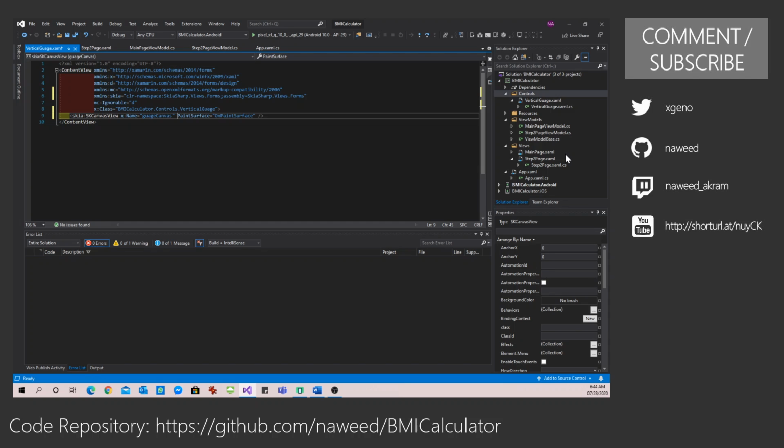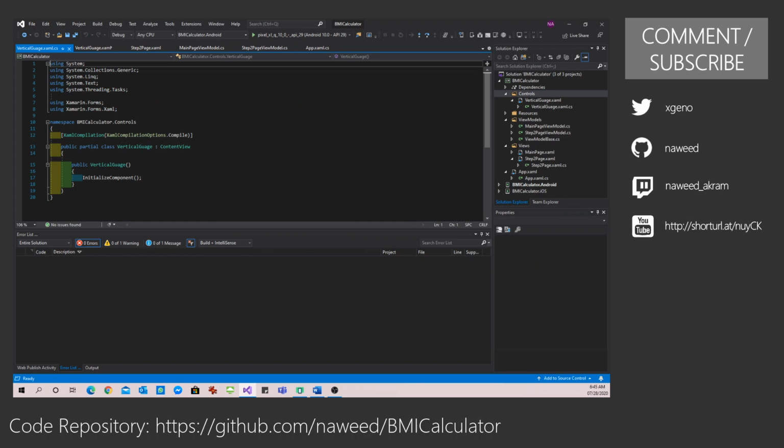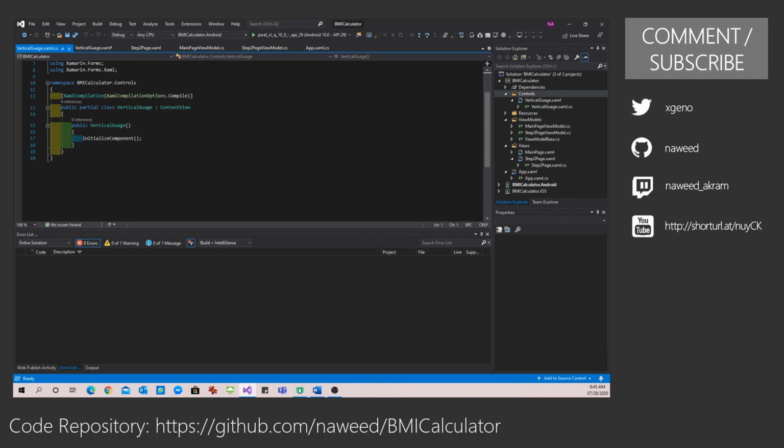The key is this paint surface method. So whenever we need to draw something on this canvas, this is the function or the method that needs to be called. So let me go to the code. So this is the simple control that we have created so far.